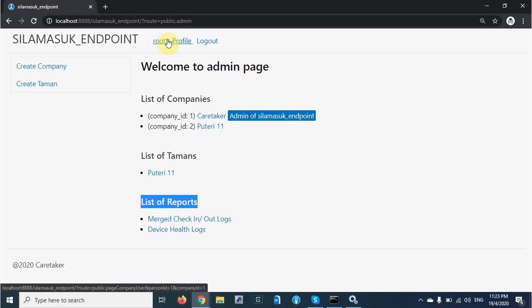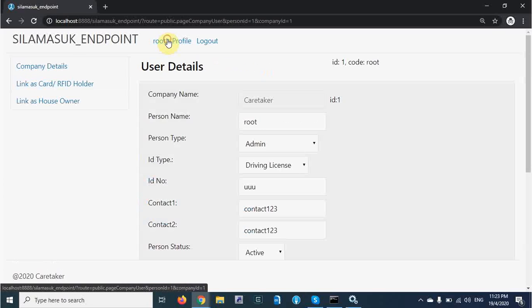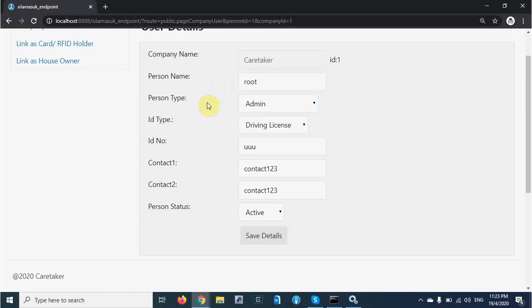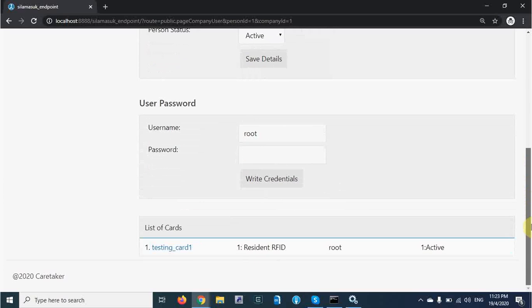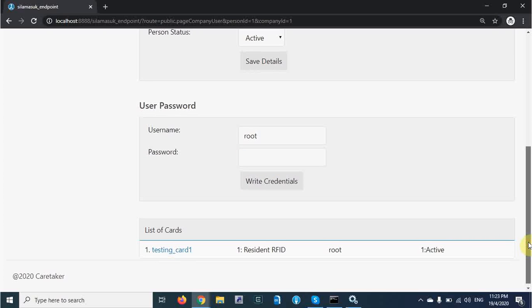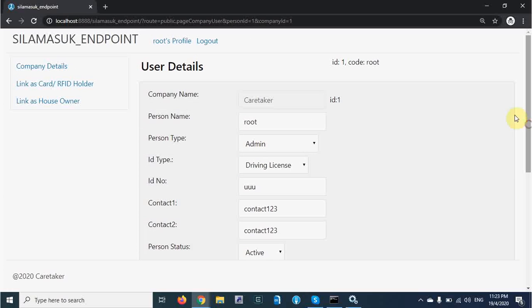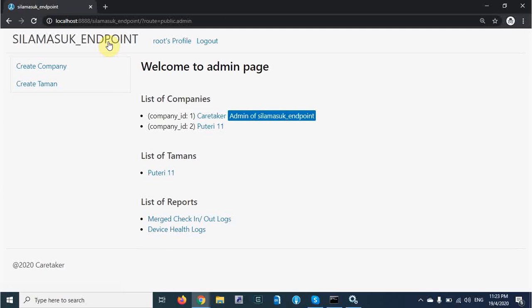If I were to click on this root's profile, you can see these are the details of that person. You've got the username and password, the credentials, and a list of cards. This I will explain later. To jump back to the home page quickly, you can click on this, or if you want to go back and look at the company details, you can click here. Let's just jump back to the home page now. Return to home page.